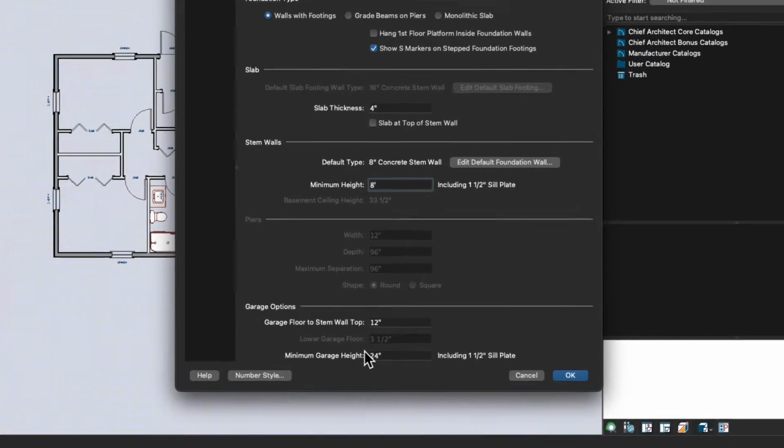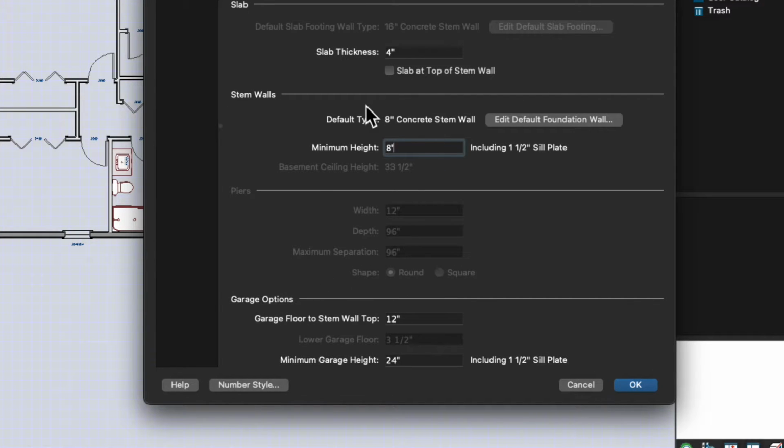And there's other stuff in here for garages and stuff. We're not going to worry about that. So 8 foot right here. Then hit OK.